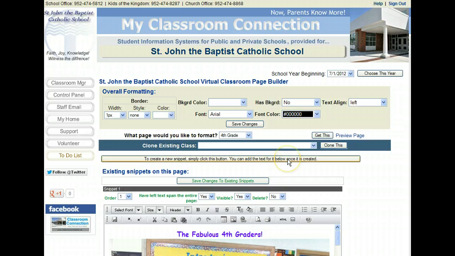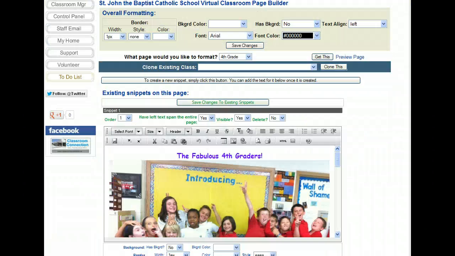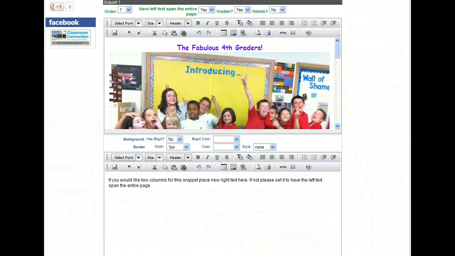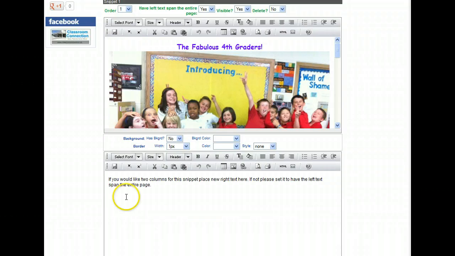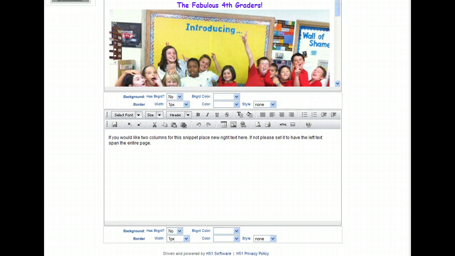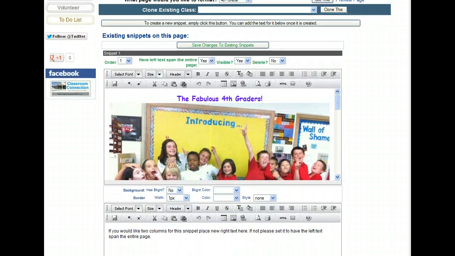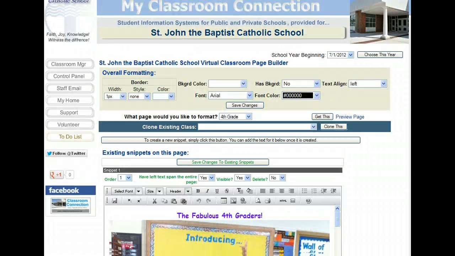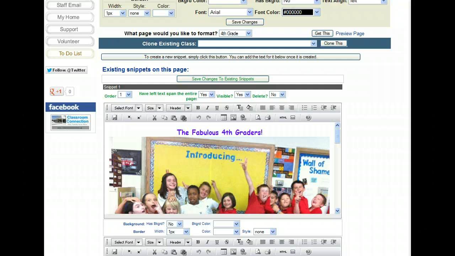Beyond that, you simply add new snippets by clicking this bar. When you do that, you'll get a two-column format. However, the right column will be missing unless you change this text, and then make sure that you set it to use two columns. Simply by saying have the left text span the entire page, you change that to no, and then it would show you both columns. Now that just is the look and feel and the actual text of the page.